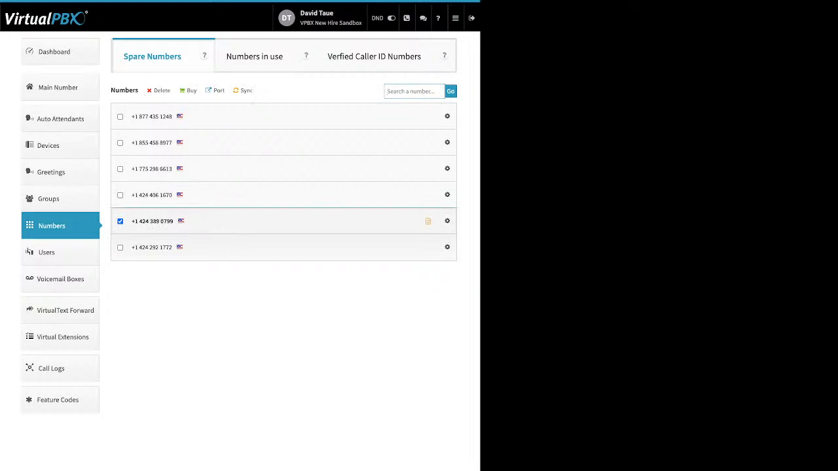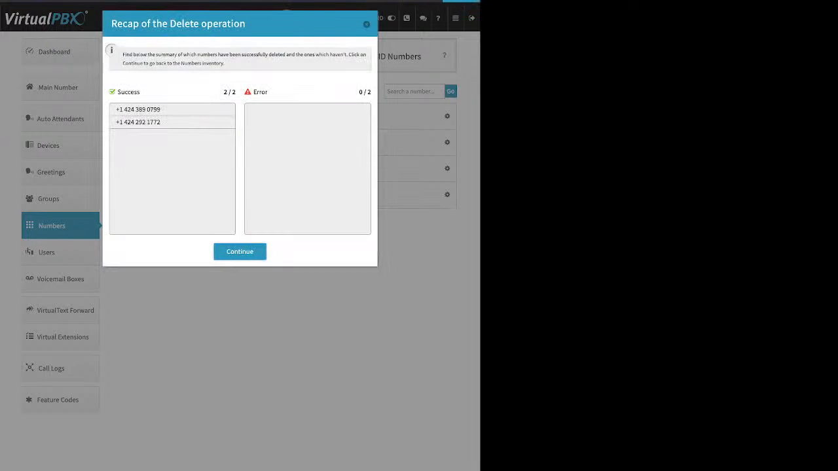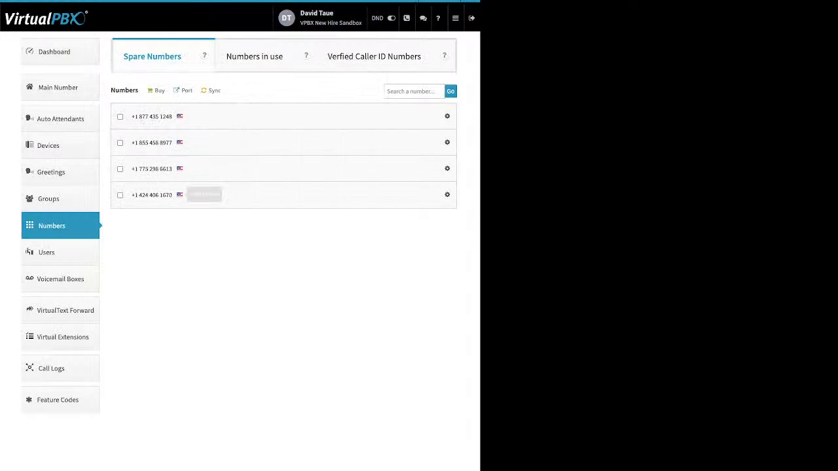So for instance, I could click on these bottom two numbers. And now I have the option to delete up here. And hit click on continue. And now I have two less phone numbers. Right, buy numbers, local, toll free, same process. It just adds them as spare numbers so I can use them later. Port starts a new porting process.